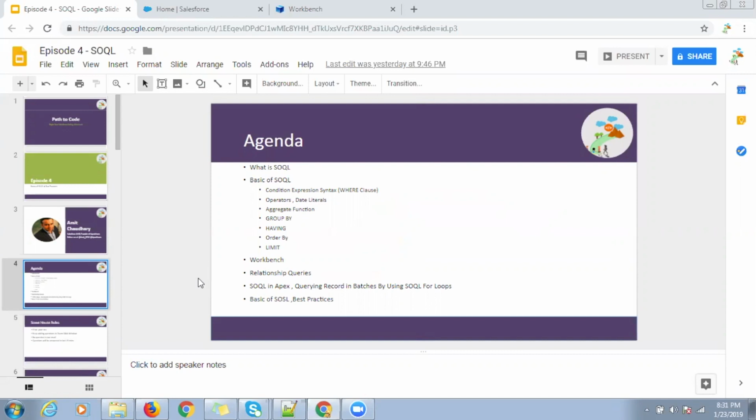We will also cover the workbench, like we covered the developer console in our previous session, and in this I will show you how we can use the workbench to make the query. If you are totally new and you don't know how to create the query, workbench is a really good tool. With the help of that, you can create your query, and that's what you can use in your code. Then we will move to the relationship query, and then we will see how we can use SOQL in the Apex class and what all considerations we should take there, and the best practices for SOQL.